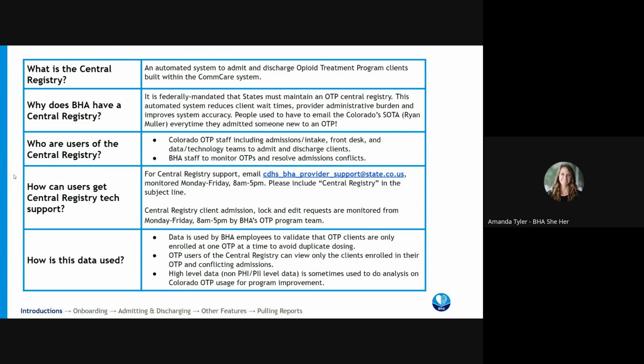Users of Central Registry include OTP staff that do admissions or intake, front desk personnel, and data and technology teams to admit and discharge clients. BHA staff use it to monitor OTPs and resolve admissions conflicts, which we'll talk about a little bit later.